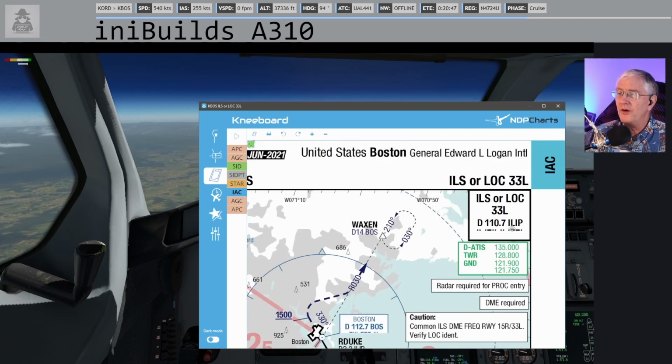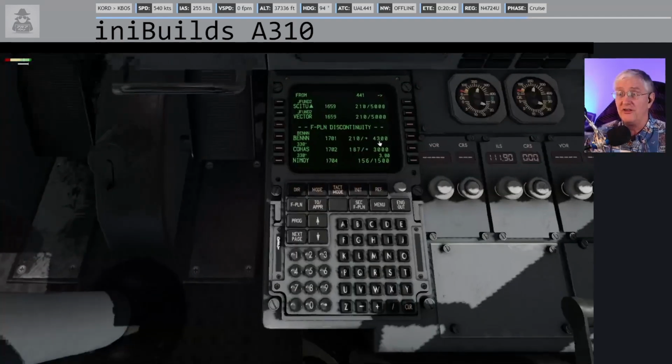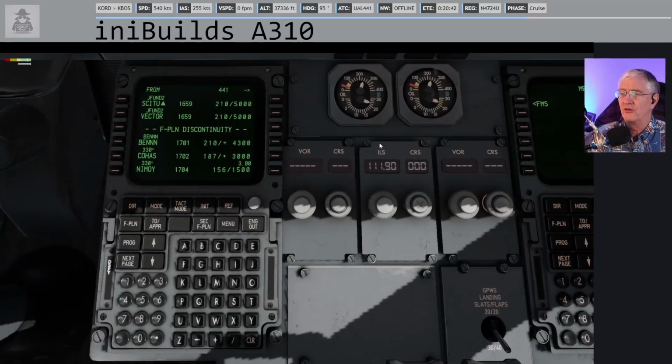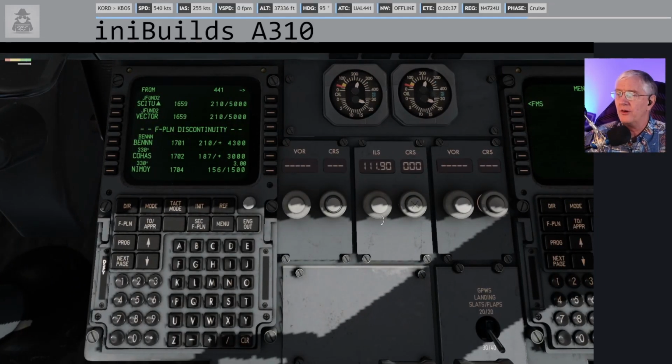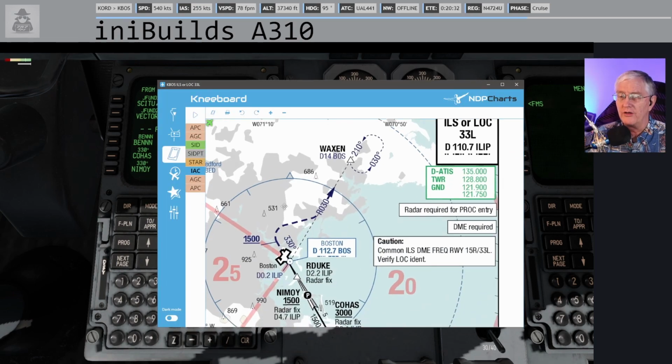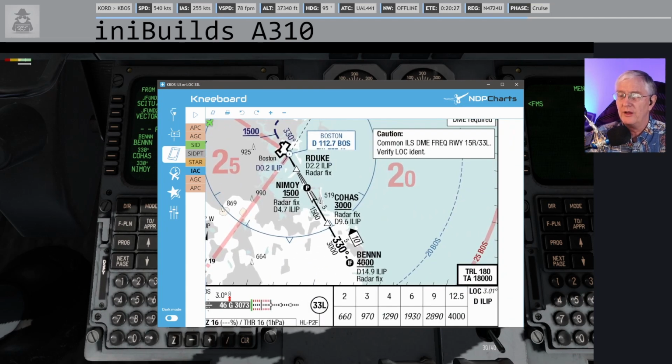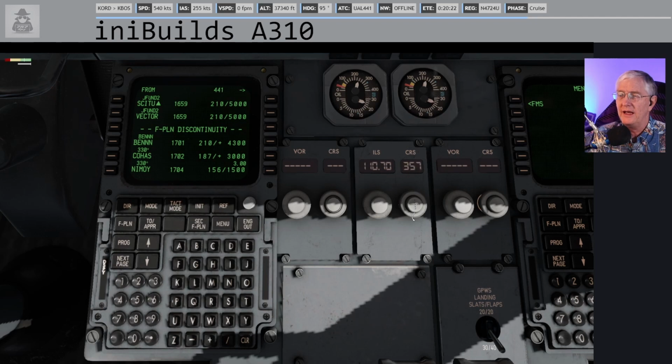So 110.7, that is going to be the ILS frequency. And you have to manually set it in this old bird. And it's right over here. So 110.7. Okay, the next thing to do is come on over here, get your inbound course. That's this number right here, 330, going into the runway. So let's go ahead and set 330. Okay, that's another good thing taken care of.